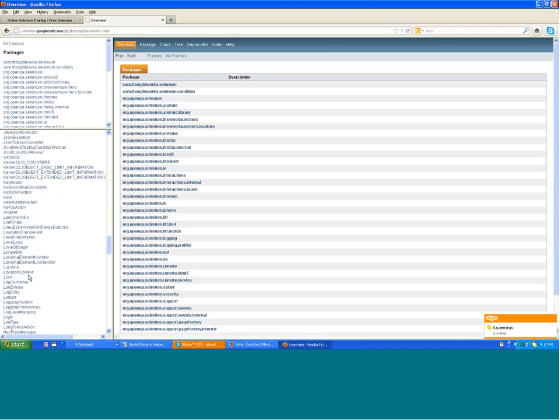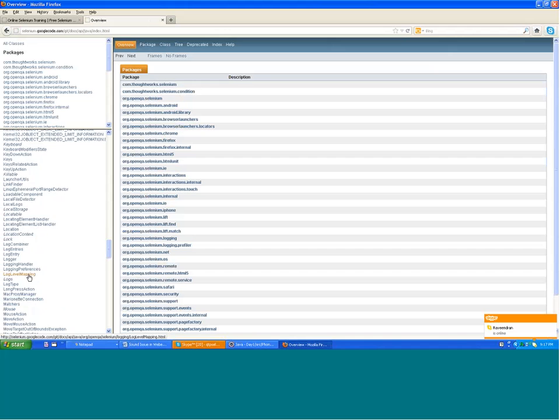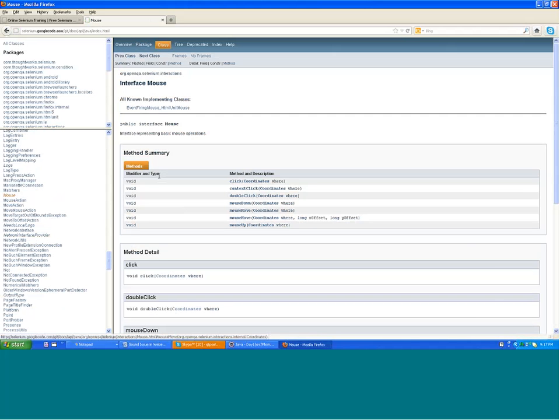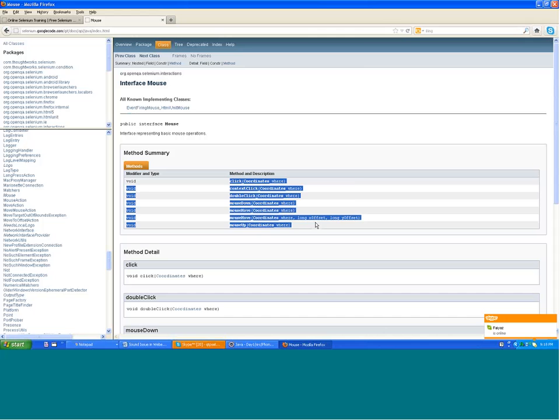For example, Mouse. Mouse is an interface, and these are the functions inside the Mouse interface. These are the two classes which are implementing the Mouse interface. So we know that EventFiringMouse and HtmlUnitMouse will have these set of functions inside them.